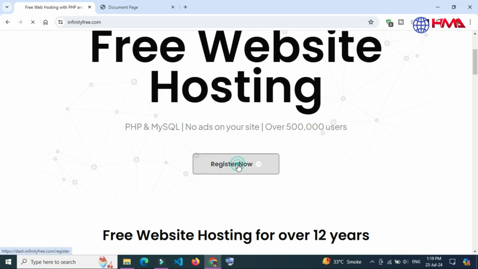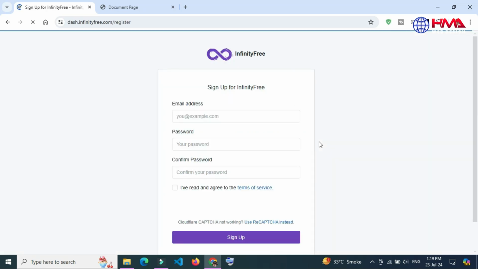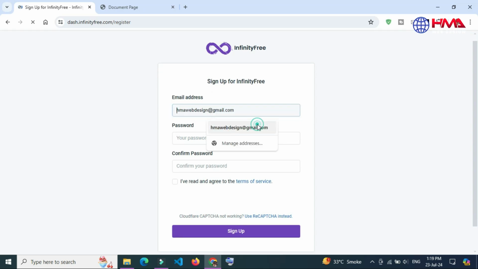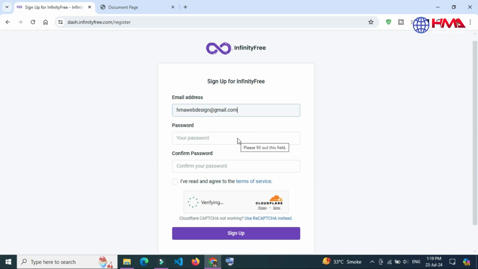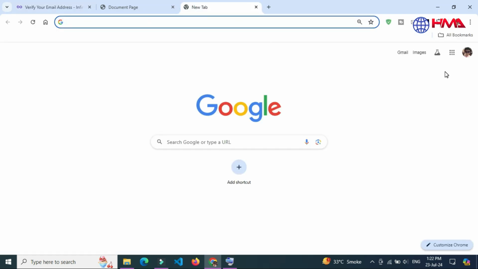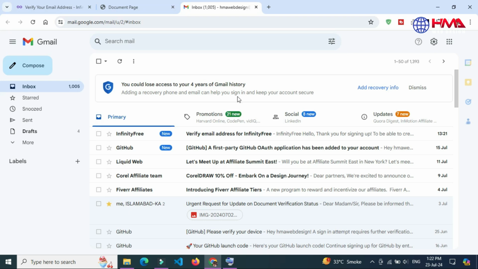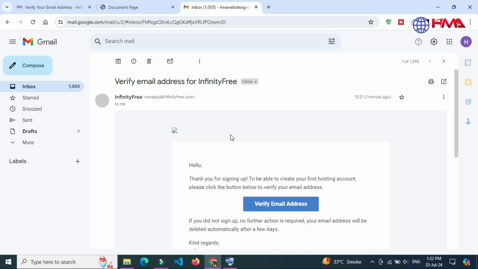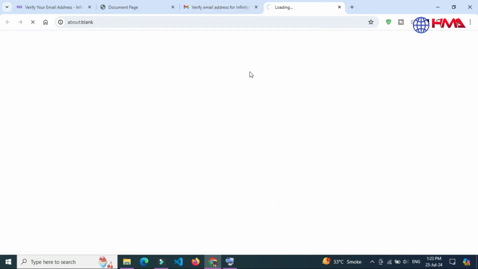First of all, you need to create an account. Click the Register Now button and after that, fill in your details. Fill in your email address, write a password of your choice and click the sign up button. Now you need to verify your account with your email. Go to your Gmail, where I have received an email from infinityfree.com, and click verify email address. Now my email address has been verified.